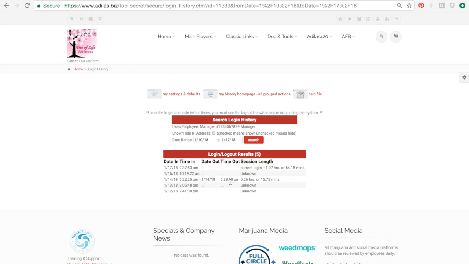And if you click on login history, it's going to show us the details of when the user actually logs in and out of the system. It shows them the time that it logged in, the time that they logged out, if they log out. Now, because on our system, or on Adilas, it disconnects the system after 2 hours of inactivity. If they don't log out, the system will automatically log them out. But we don't know what time they would have actually logged out.